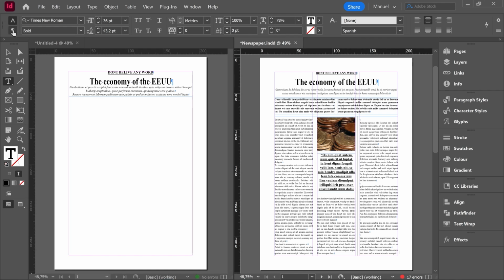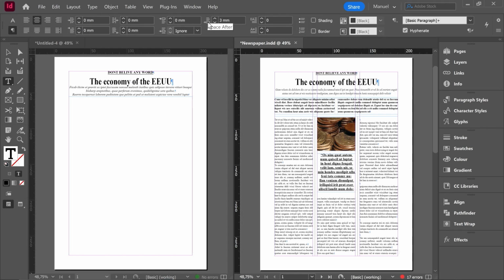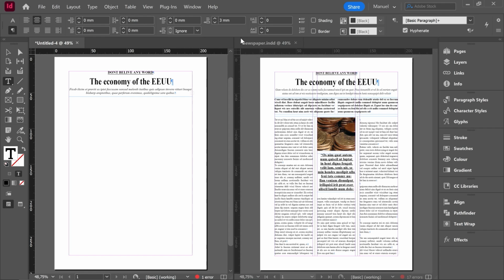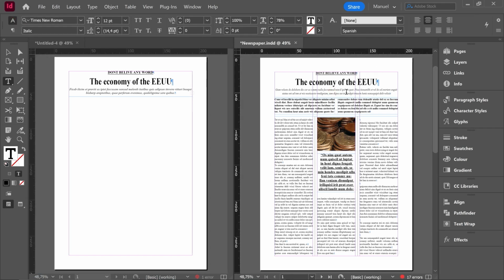Another thing, when I go to the original, to the main title, and I go to the paragraph controls, on this section, space after, we have 3 millimeters. 3 millimeters space after the paragraph, right? So I go to my document, paragraph controls, and space after 1, 2, 3 millimeters. Nice.